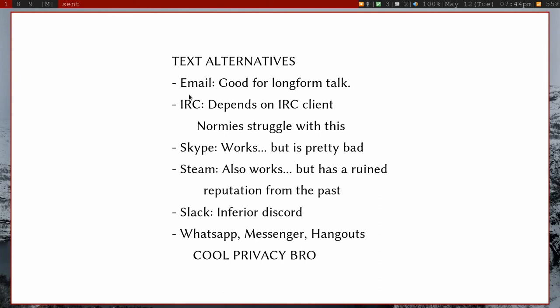Steam also works, but the reputation it's had, from when did it come out? I think 2019 that it came out. The reputation the group chat feature had before 2019 was just terrible. It also has voice over IP, I think, but I'm not sure how good it is. I think it's not great.